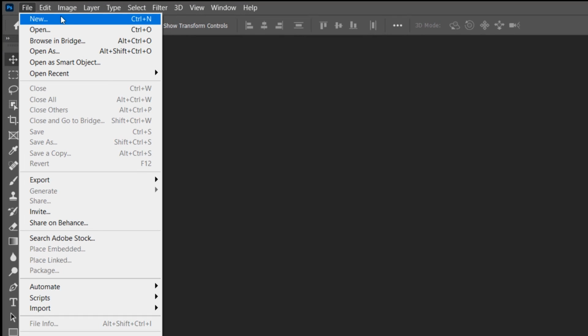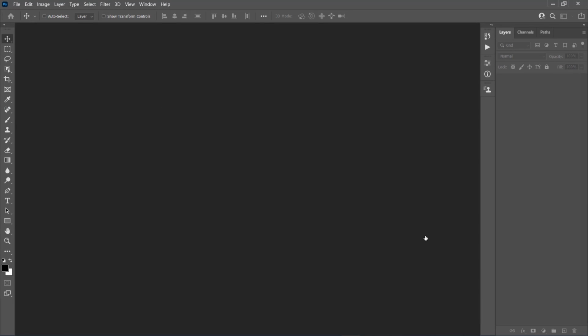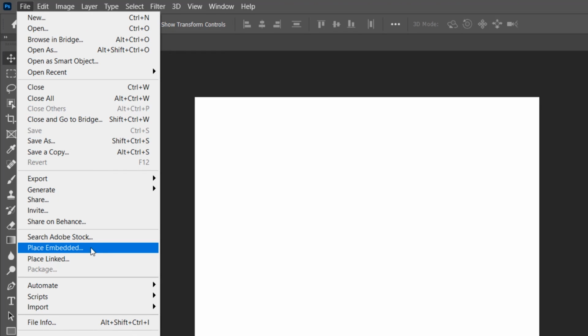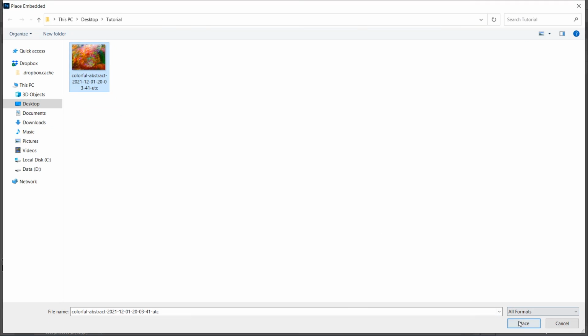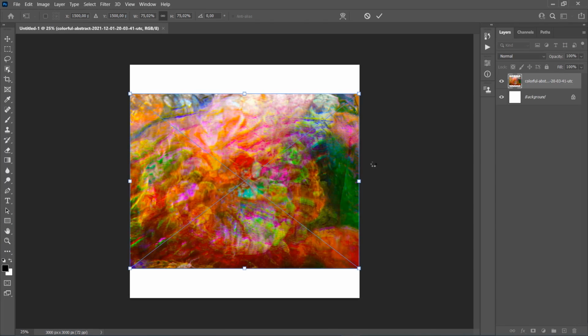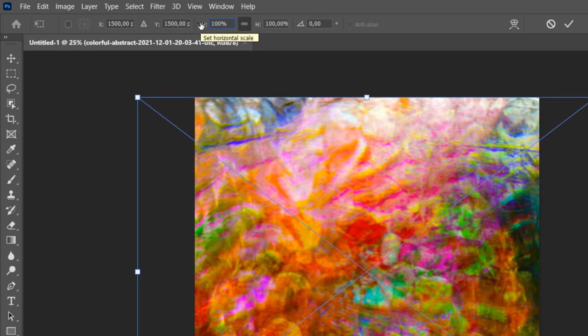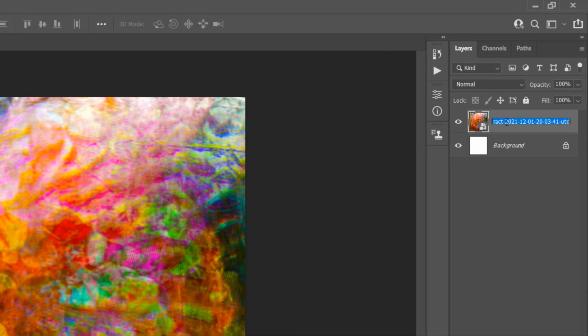After you start Photoshop, go to File, New, to create a new file, and set the width and height to 3000 pixels. Then go to File again, Place Embedded, select the photo from the link, and click Place. Set the width and height of this layer to 100.03%. Name this layer Temp 1.